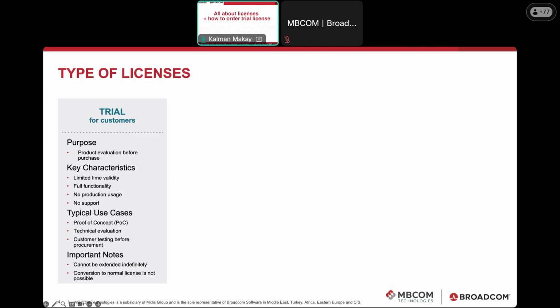What is the main purpose of the trial? Just a quick recap: product evaluation before the purchase. What is the key characteristic of the trial license? Limited time validity. What does this mean? We need to declare the license period in advance. Typically, it's 60 days. Typically, 60 days is more than enough to test the product.